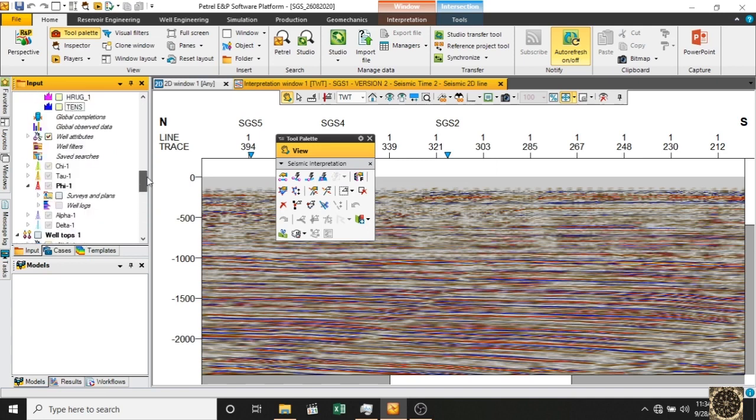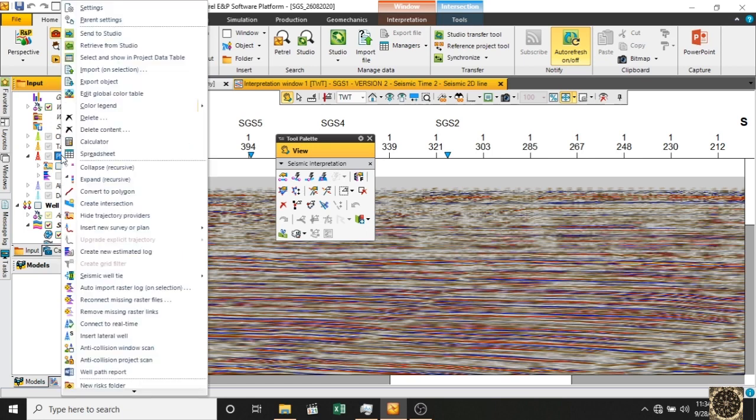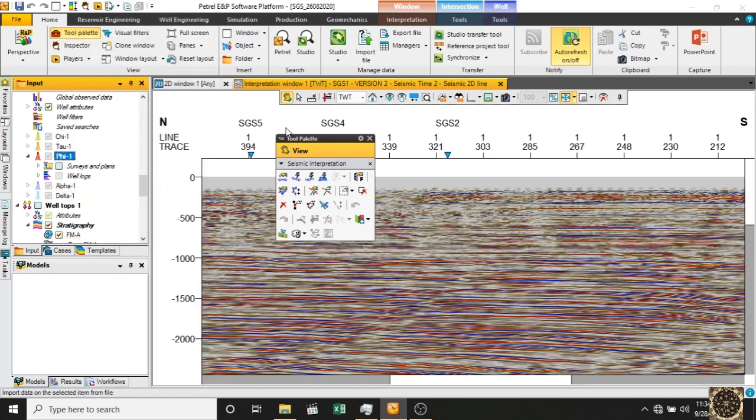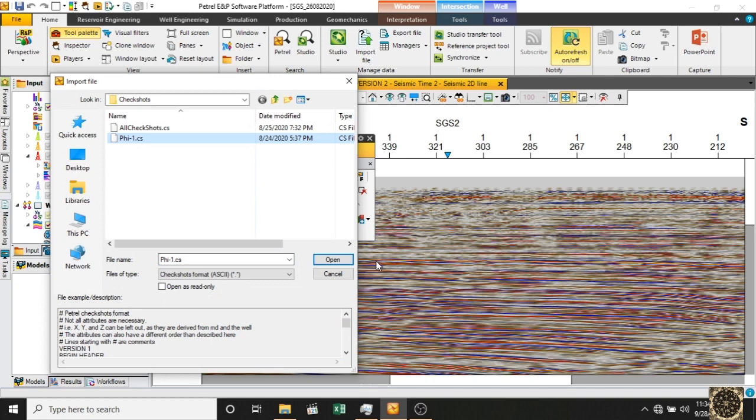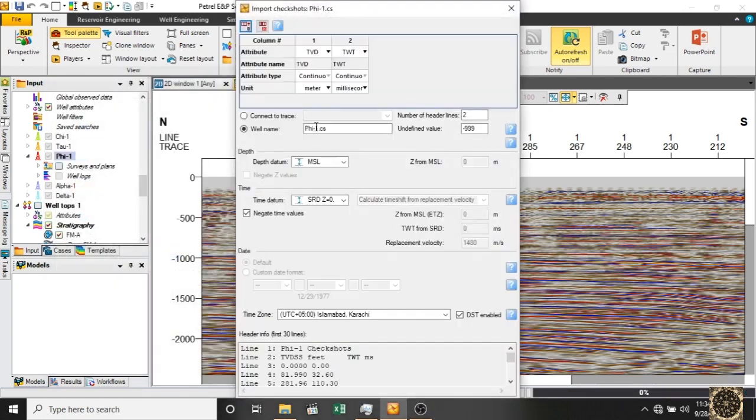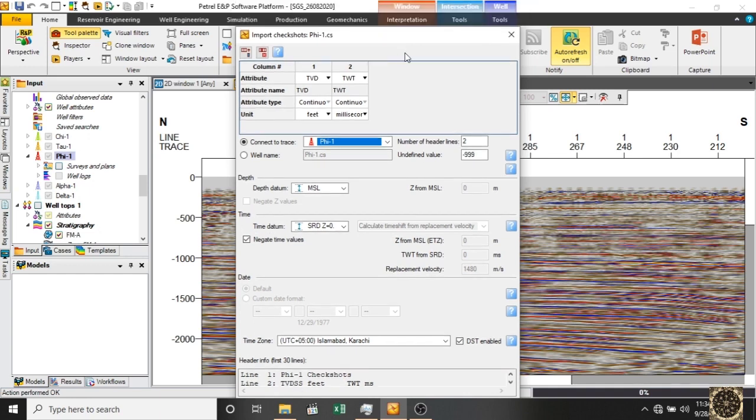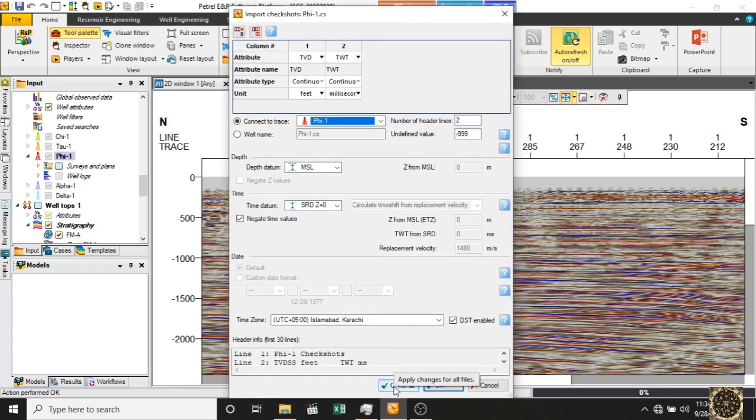Again, we have to go to the well, import on selection, click on well, open, and here is our mistake. Our TVDS is in feet, and we selected meter. So here in feet, connect to Well 5 and millisecond, and it's 2-way time. It's okay. So again, OK to all.